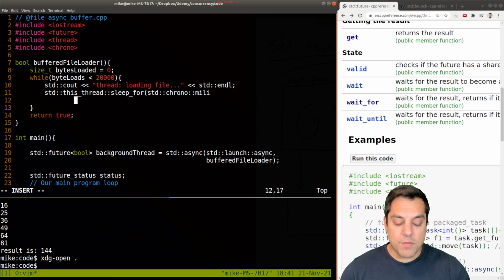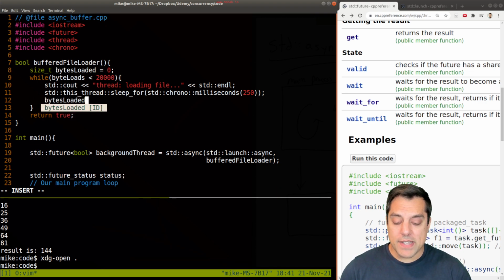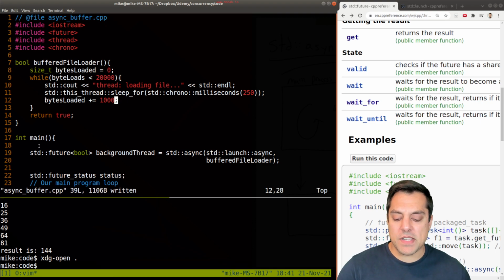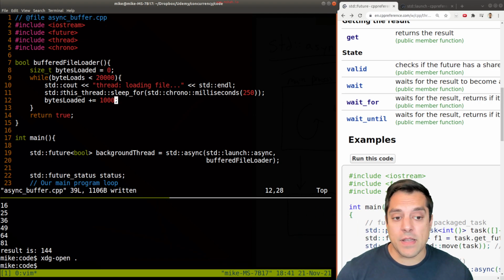Now, in practice, you're probably not going to want to put these sleeps in your threads. You're going to want them to execute as fast as possible. But again, I just want this to be a realistic or a reasonable example. So I want to add a little bit of artificial work. And let's say every time that this loop executes, it's loading, you know, 1,000 bytes of data. So this is going to have to run 20 iterations. So again, imagine this as a disk seeking for information or just doing some background tasks. And this can always return true for our purpose.